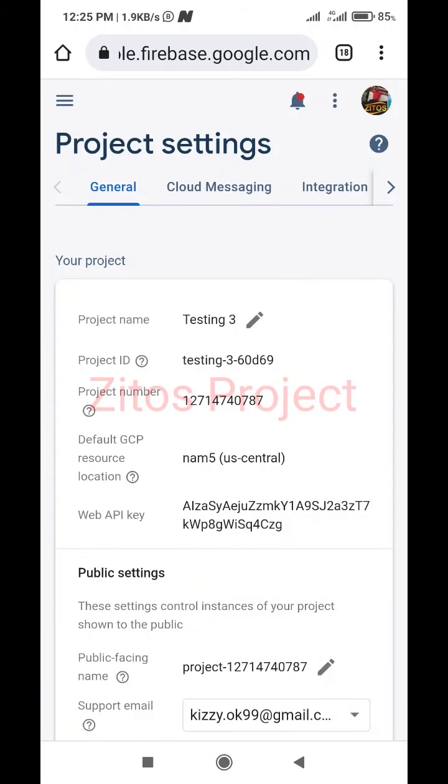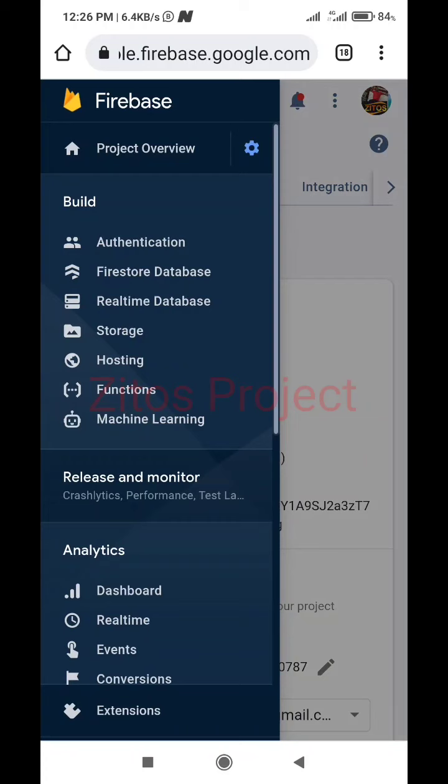So it's written here that this is our project ID, right? But we are not using this. This is not our project ID for this app. We have to add some things. So what we're going to do is click on this icon right here, and then click on Realtime Database.